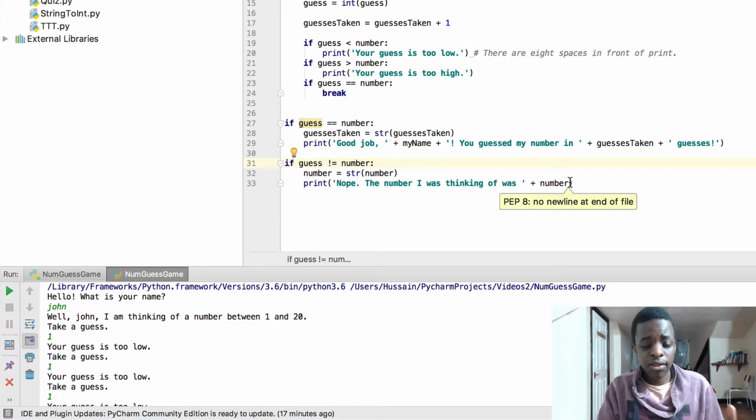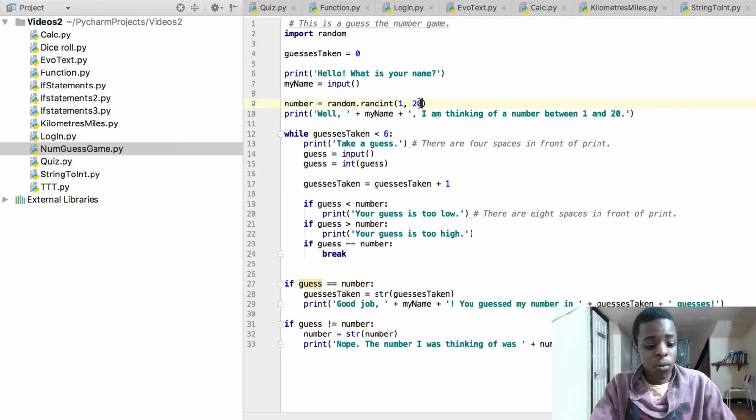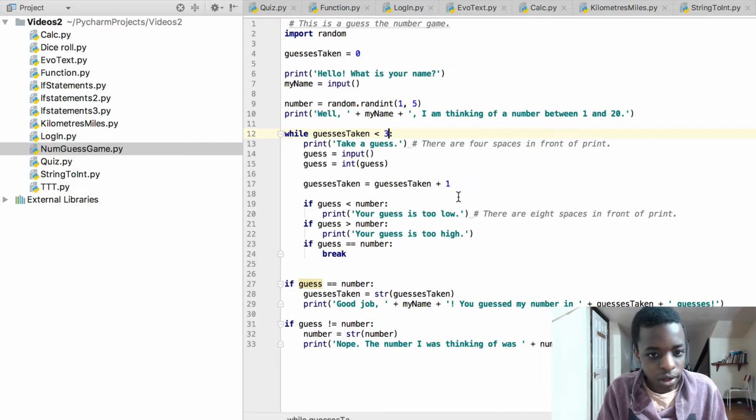So now that you know how the program works, there are a lot of things you can change. So if you want to make it guess between 1 and 5, for example, you can make it a lot easier and shorten the guesses to 3 guesses. If you don't get it in that many guesses, there's something wrong. So take a guess, guesses taken. What else do you change? That's what you need to change.